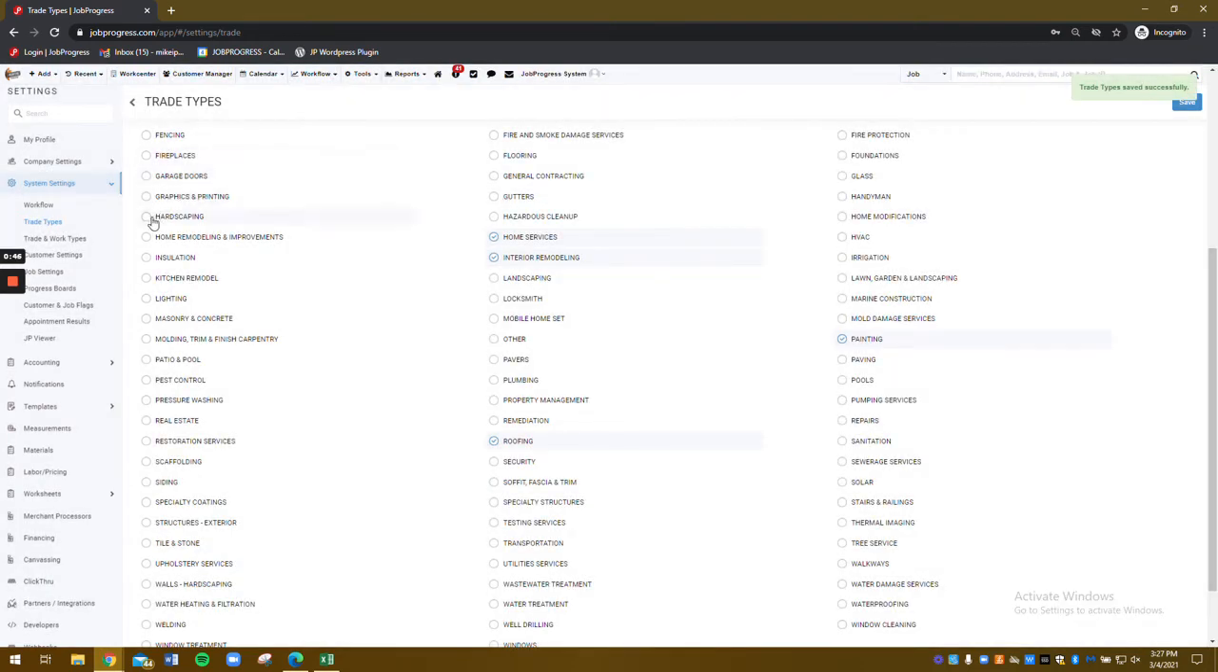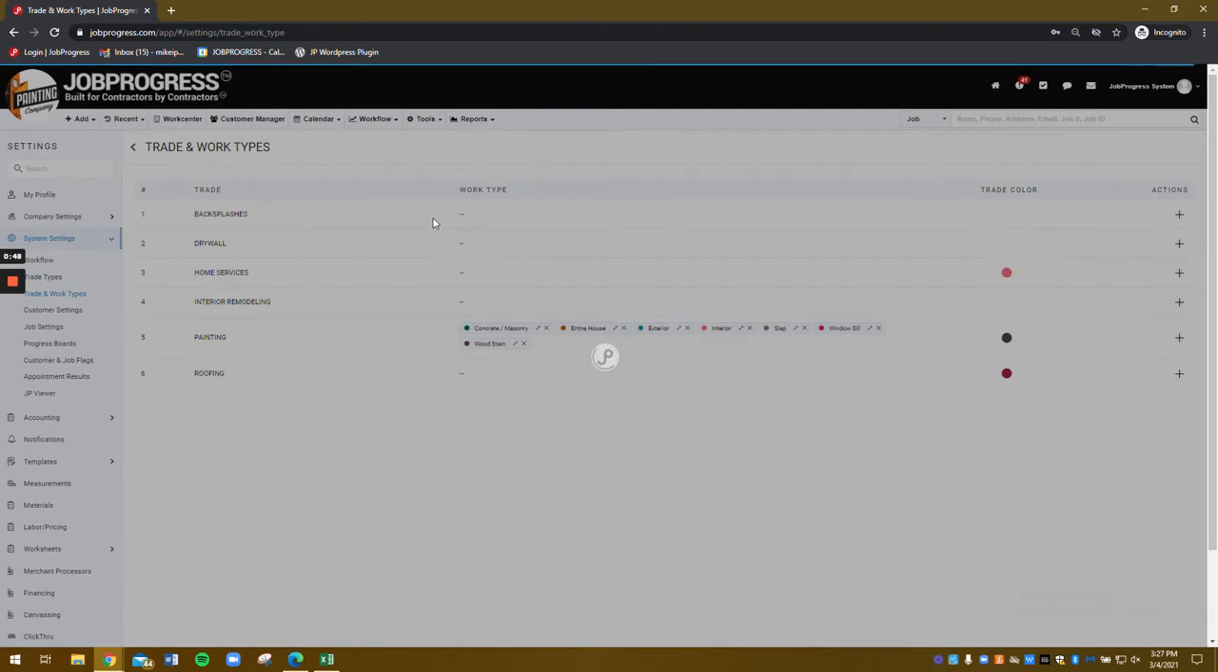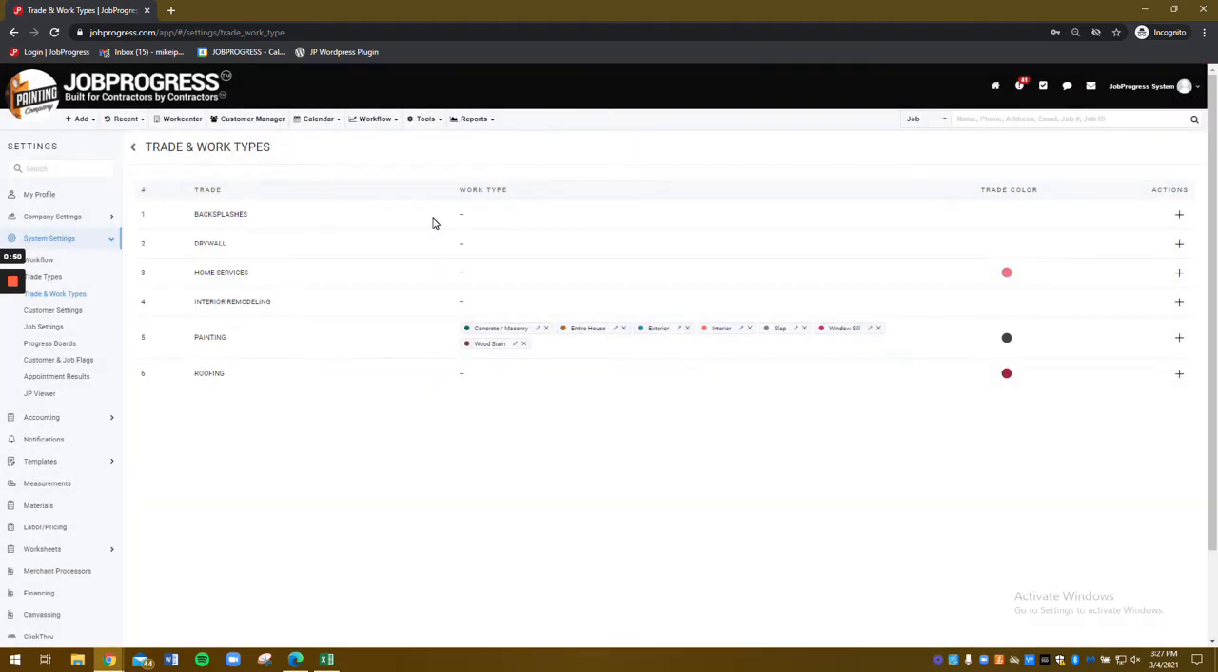Now if I want to categorize work types underneath each of these trades, I'm going to click trade and work types on my left. It's right below that original option for trade types. And you'll see now my interior remodeling that I just added as a trade is available for me to add subcategories or work types, as we like to call them.